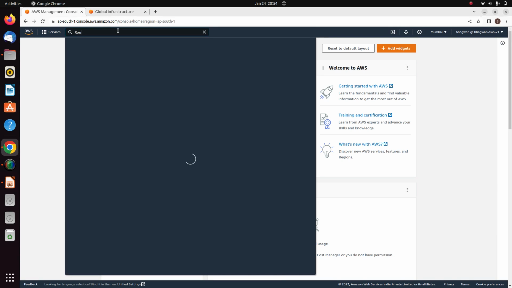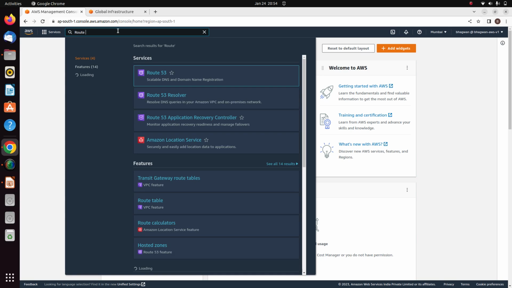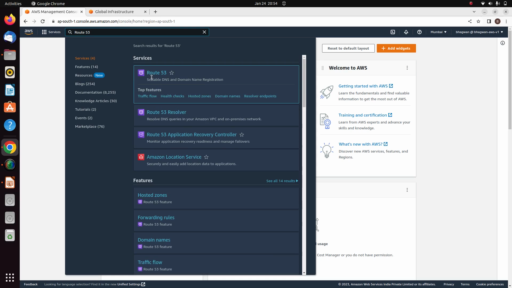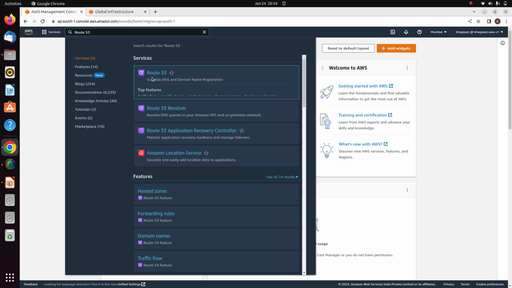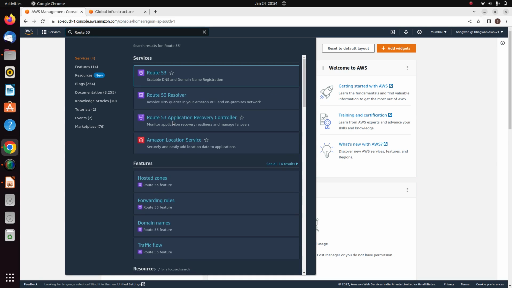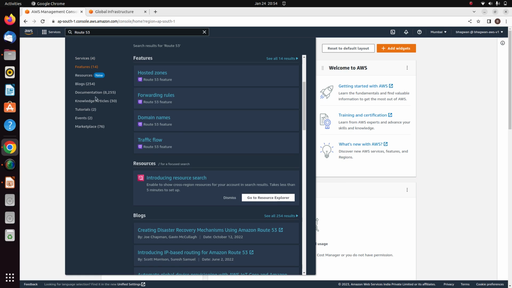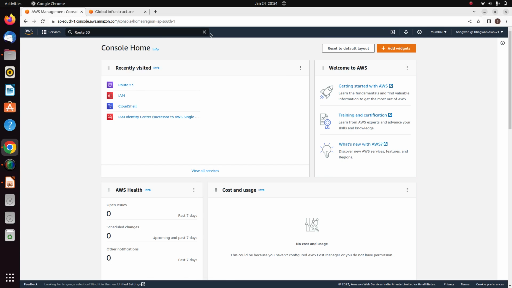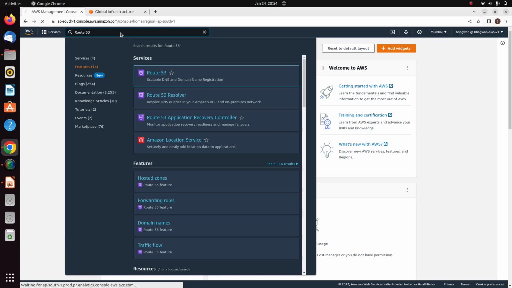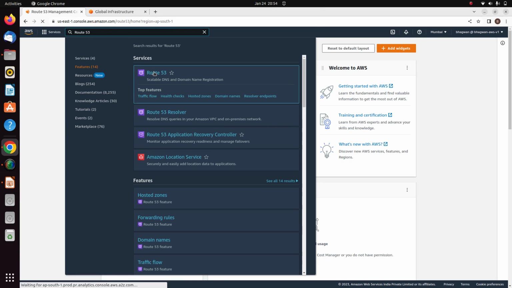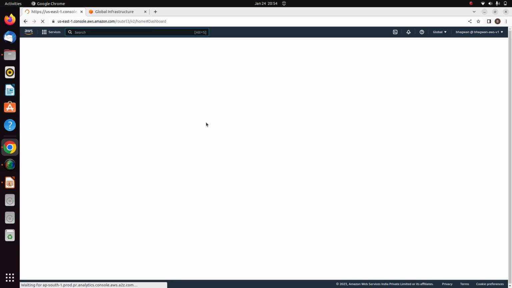You can type whatever services you want to find, and once you type, like I typed Route 53 here, you can see it found four services related to Route 53. It's kind of matching, and here you can see the features, 14 features are there, and the blog and the documentation, etc. Let's click on this Route 53.